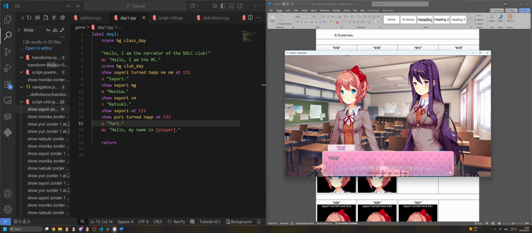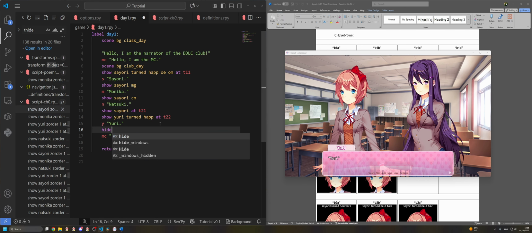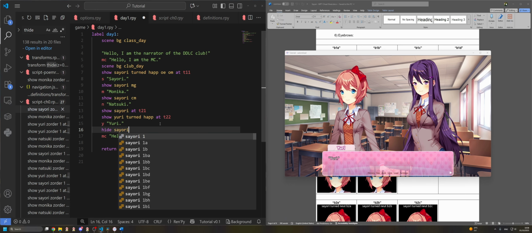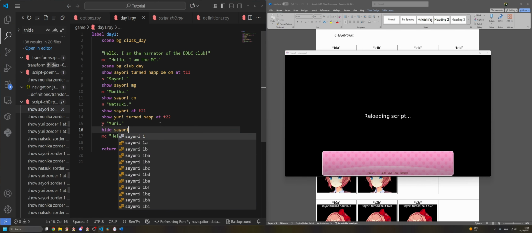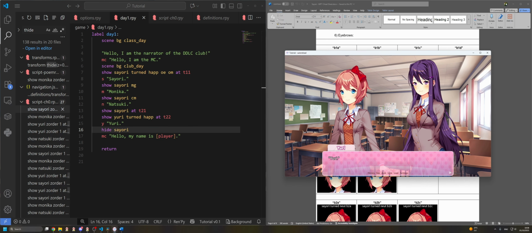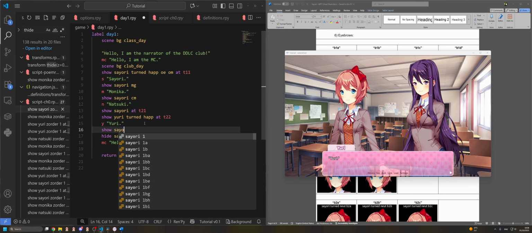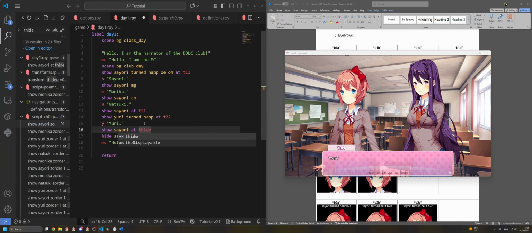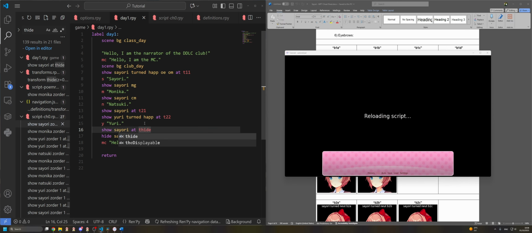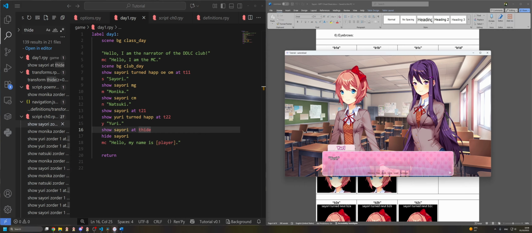To hide the character, what you do is, well, hide and the name of that character. But if you do it like this, it's just going to disappear and it's going to look weird. So what you want to do is right before the hide, you're going to write show, in this case, Sayori at thide, and then like this, she's going to disappear more smoothly.